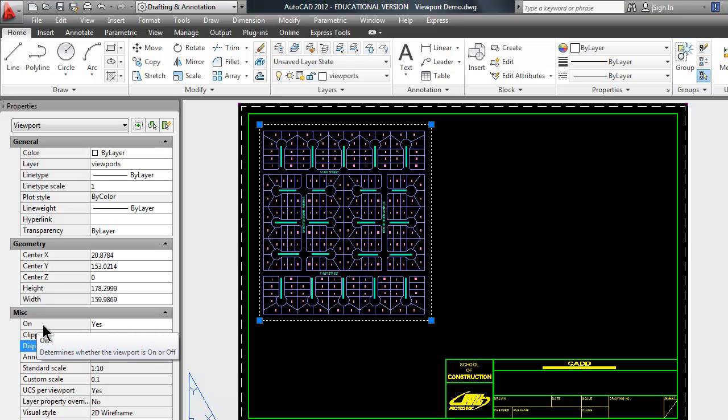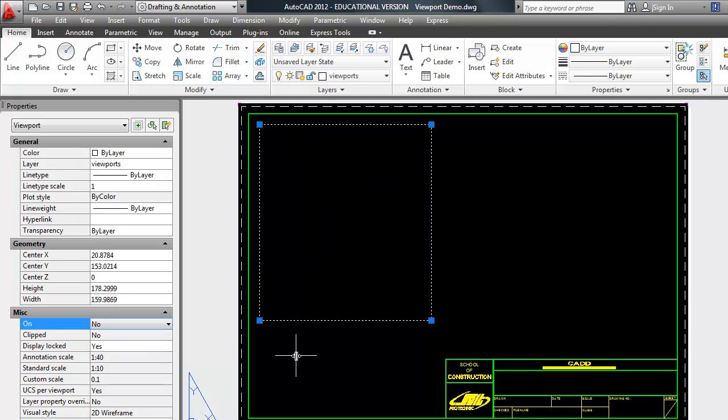When it says on, that means, is it on? Turn it off. Then you don't actually see into model space anymore. You can turn off that viewport. Turn it back on.